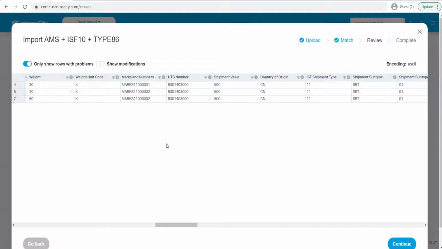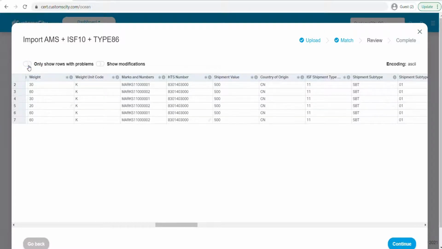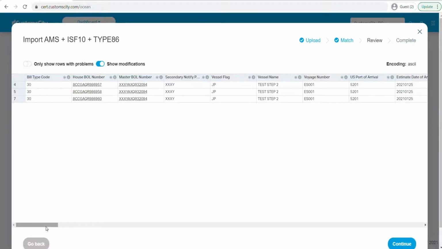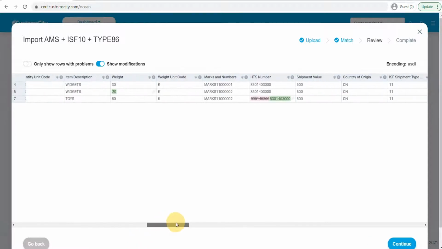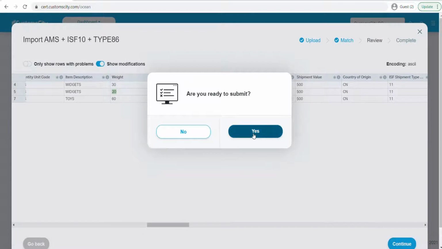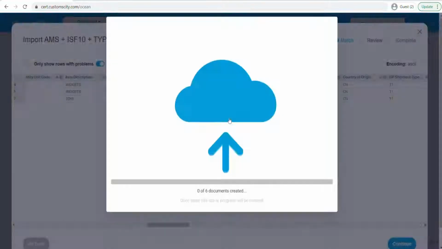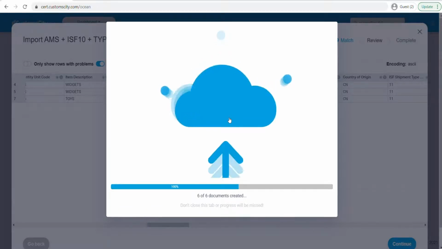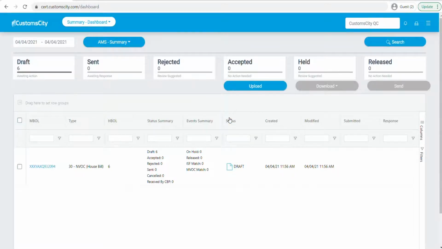So you can use the data validation first to validate your data before you upload your file. So now I can go ahead and double check, and as you can see, I don't have any issues. And you can also see the modifications. So any changes that you've made, you will be able to see them here. And then once you've done with the data validation process, you can go ahead and click continue and click yes. And now basically the system will upload my AMS Ocean, ISF 10, as well as Type 86 data.